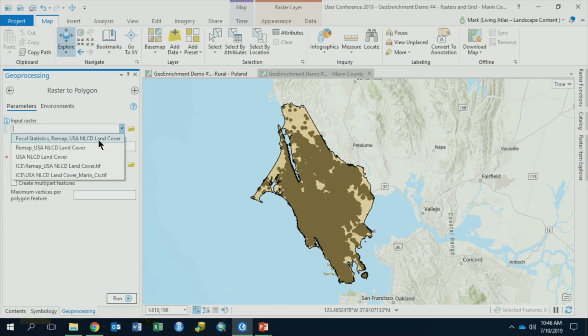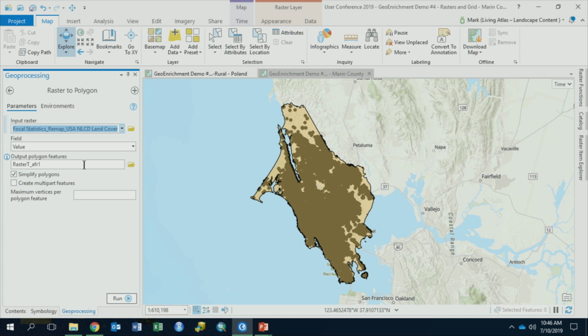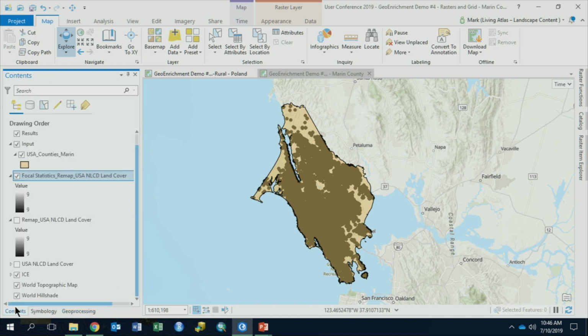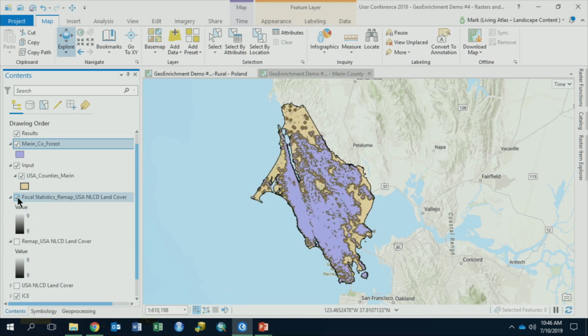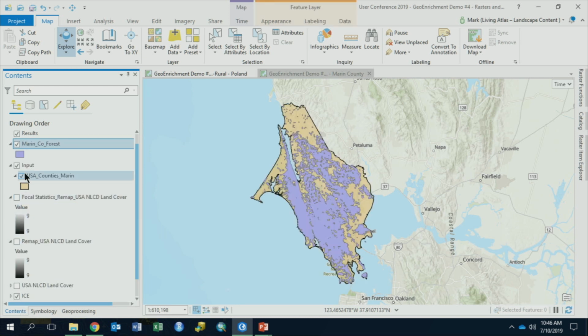And my input is going to be the output that I just finished. I'm going to use the value field. I'll give it a name. Let's call this Marin County Forest. All right, and I do not want to simplify polygons. Now this seems like it's a few more steps, and all I'm trying to do is get to a polygon that I can use for enrichment, but I think it's important to show that you can work with raster data.